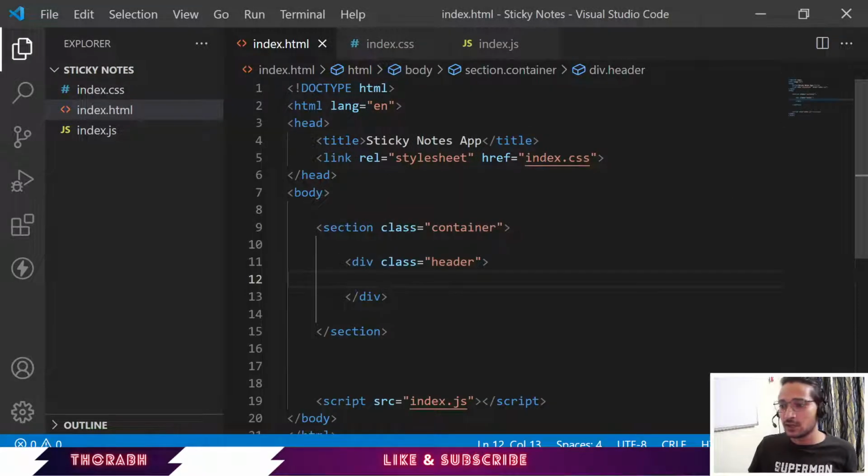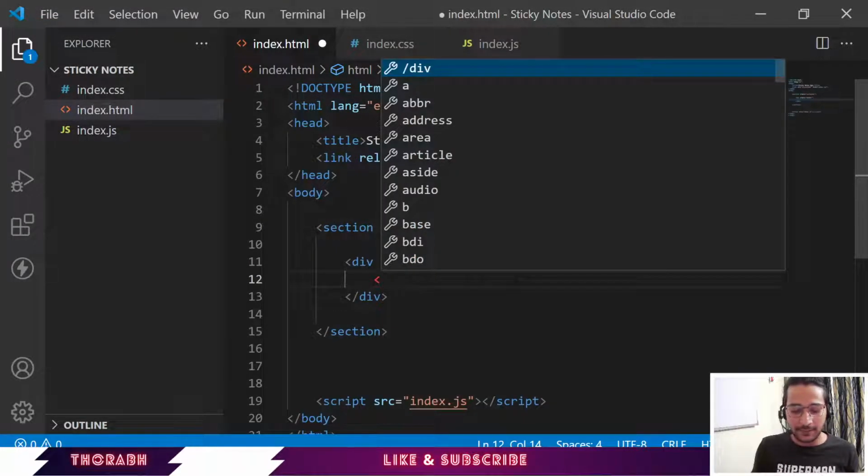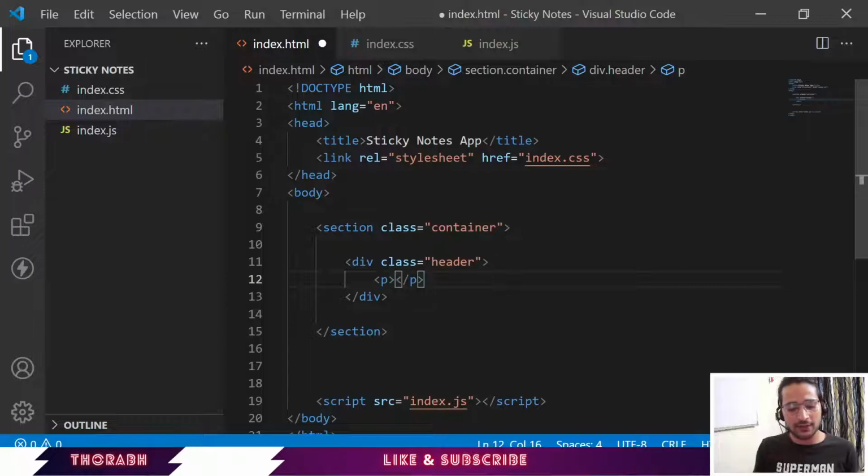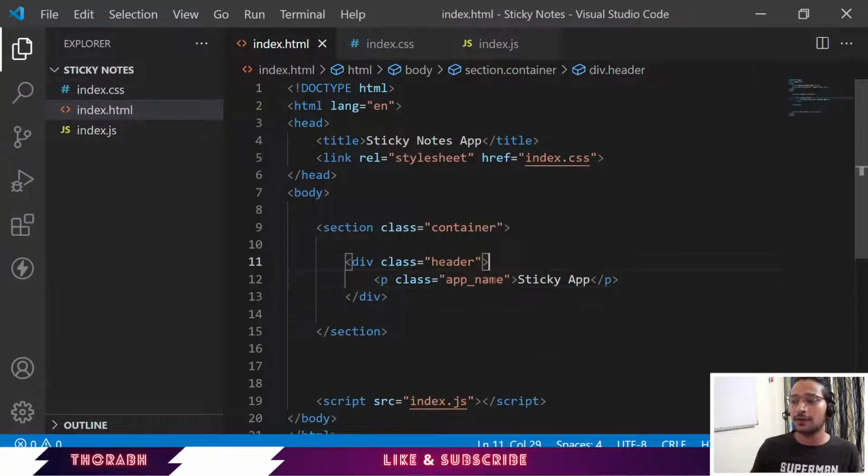So let's go and do it. First I need a p tag in which I'm going to put my name. In this case, let's put sticky app, something like that. Okay, so we'll have that. You can see the sticky app here. Let's give it a class of, let's say, app name. So app underscore name, something like that. Save it.